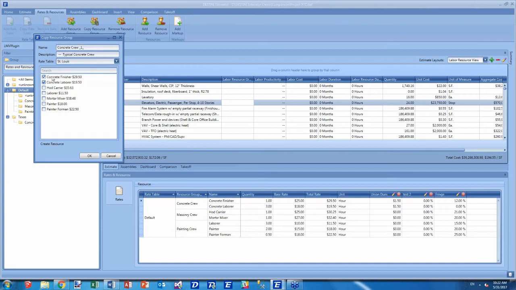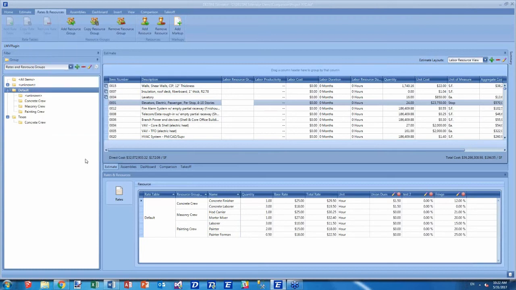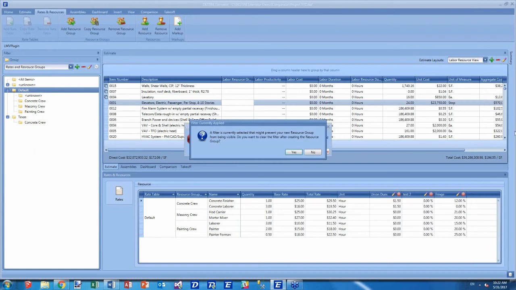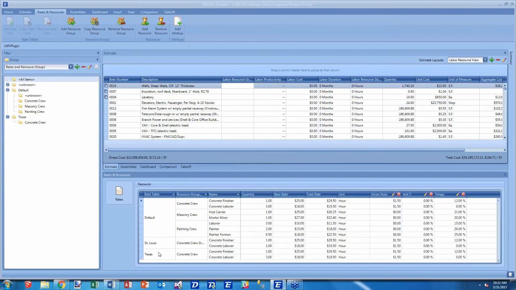So for example, if I wanted to put this in St. Louis, we'll keep this the same, we're going to call this concrete crew St. Louis, simple concrete crew, hit OK. You'll see a couple things happen here. So you see that my St. Louis crew has been added to my resource group, and you'll see that that concrete crew that I've created is associated with that.